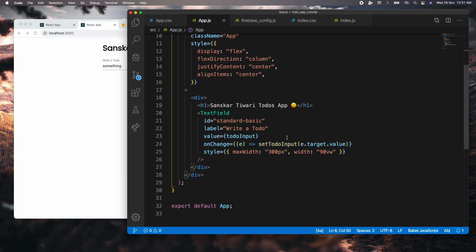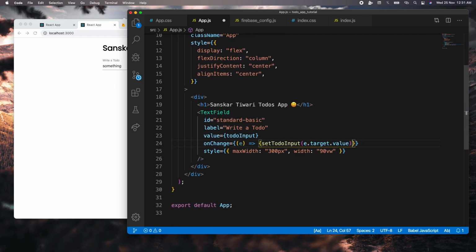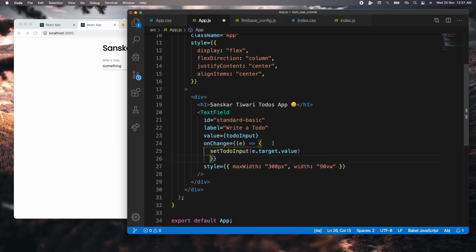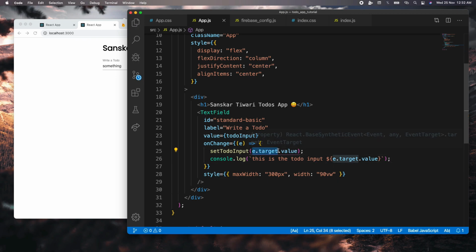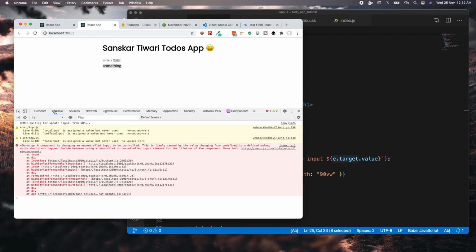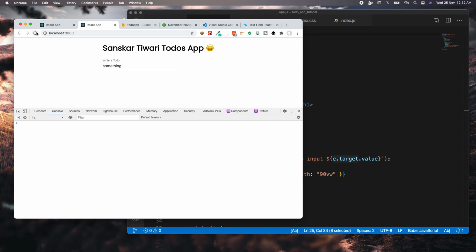Now how to verify that? Okay, so let me show you. What I did over here is rather than using it directly, I just added these curly braces so that I can write a bit more code over here rather than just a single line of code. I'm going to just console.log the input, or you can say the todoInput, and I'm going to print this whole value so that you can understand what we are getting over there. Let me inspect, go to the console, clear it all, and restart.